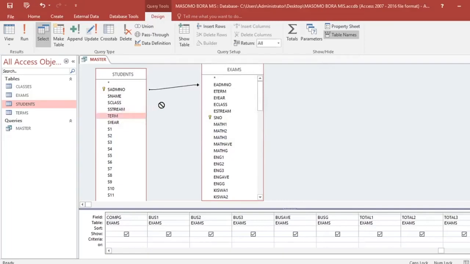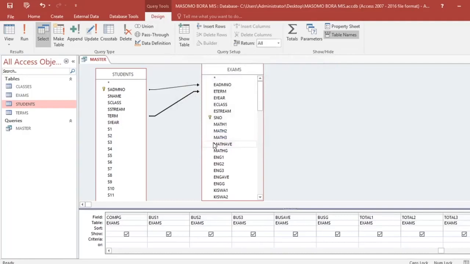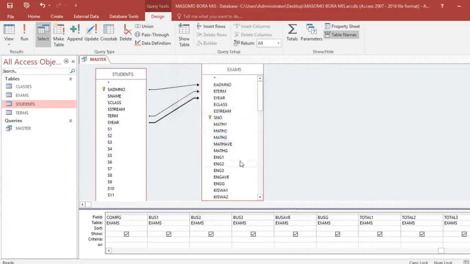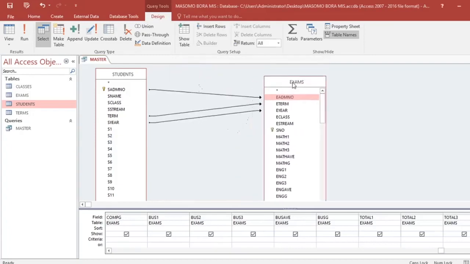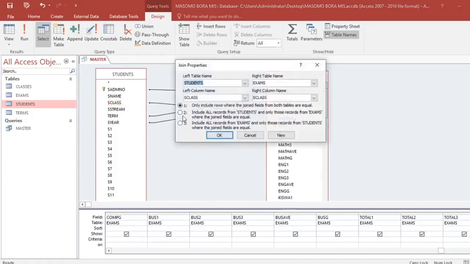Then the term should also have the same. The term will be duplicated, students to exams. Then the year also. The year again is another important aspect here. All records from the parent should be duplicated to the table. Then we shall have the class. The class to e-class. Again, all records from the student table, the mother table, that is from the parent to the child.